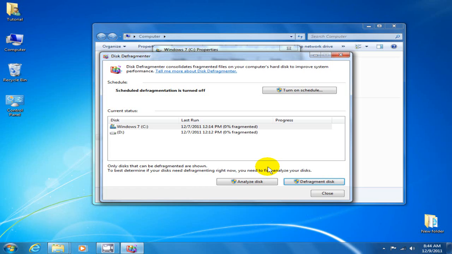So basically, right now you just want to click on defragment disk and let that run, and it can take anywhere from a few minutes to several hours, depending on how fragmented your Windows 7 hard drive is, and of course, the speed of your computer and how large your hard drive is.